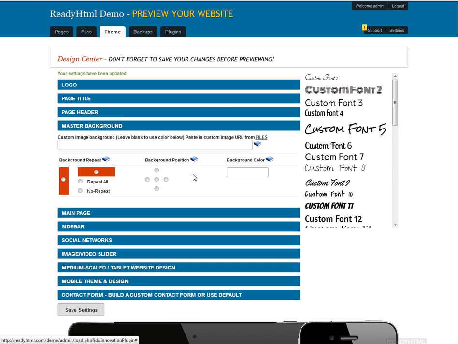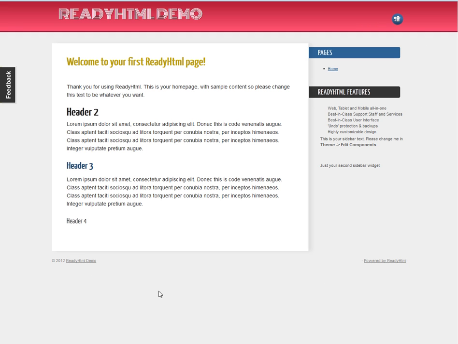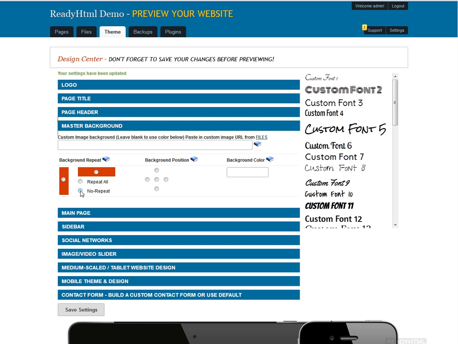The master background controls everything outside of your pages and your header. So this whole section is your master background. And very simply, I could have an image master background or a color master background. So let's start with a color master background.